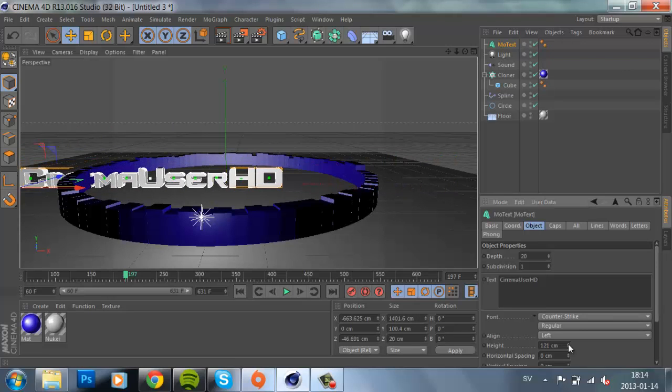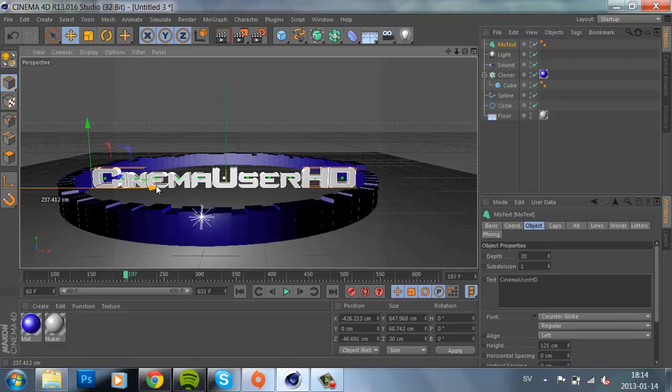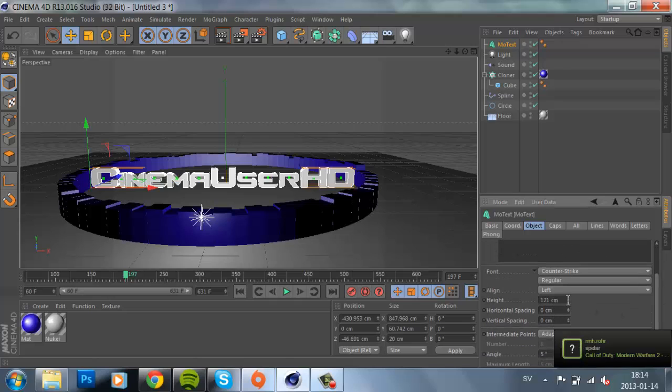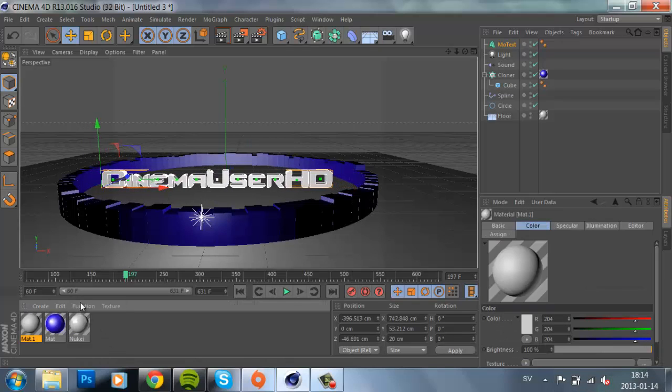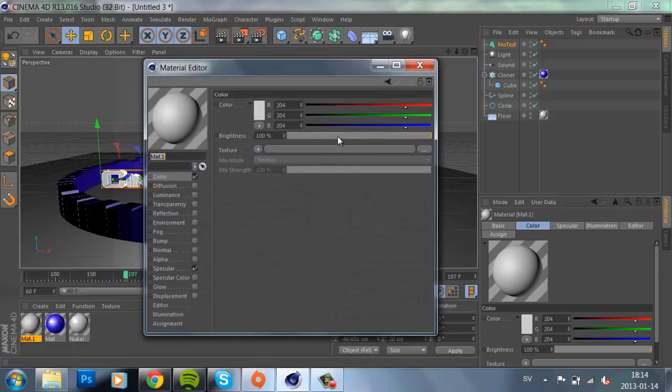I think you can download it like thefont.com. Okay, so we got it like this. Move steam. Make it a little bit smaller, like that. Add a color, like a little dark.